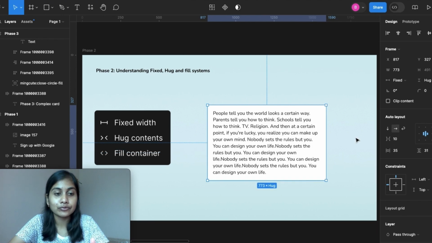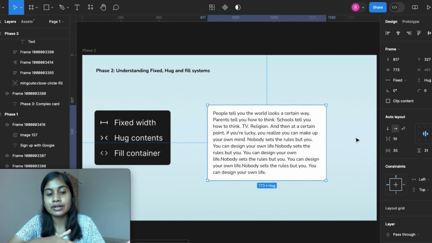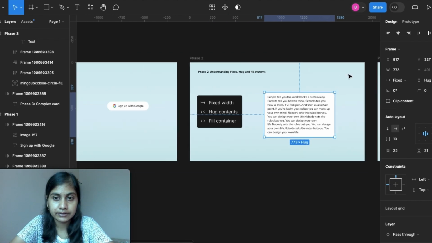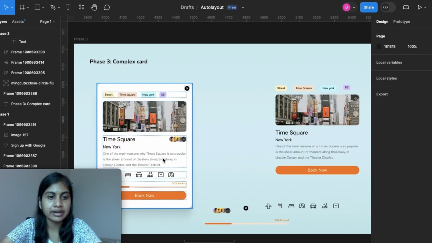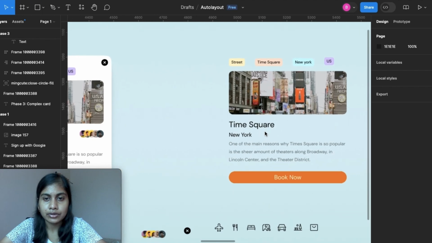Now I'm going to move towards the pastry. I hope you have understood what is fixed and fill content. Even you have understood what is hug content, get a clarity on it. But if you haven't, we will be moving forward with the other exercises as well, where you get a clarity related to it. So we are on our phase 3 and we will be creating a design, something like this. So let's start working on it.